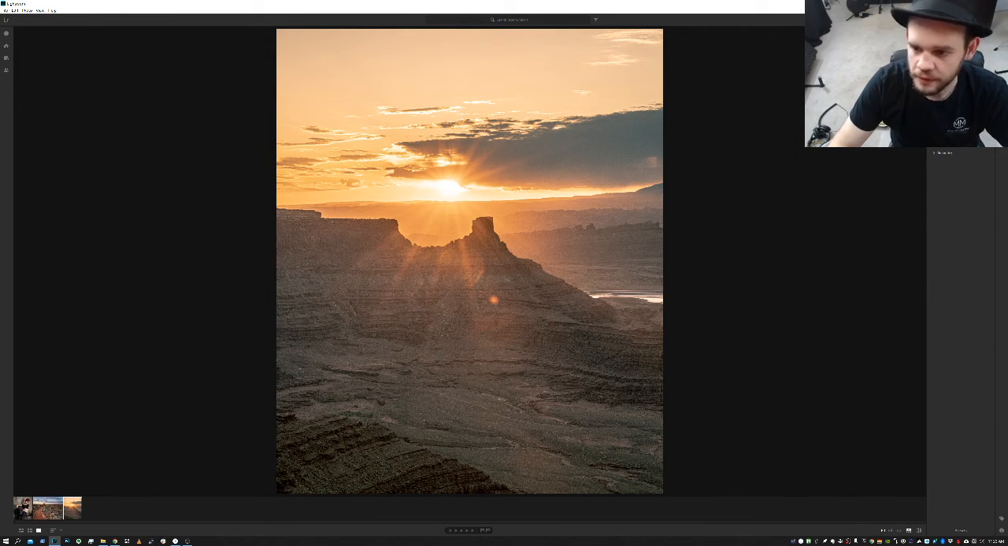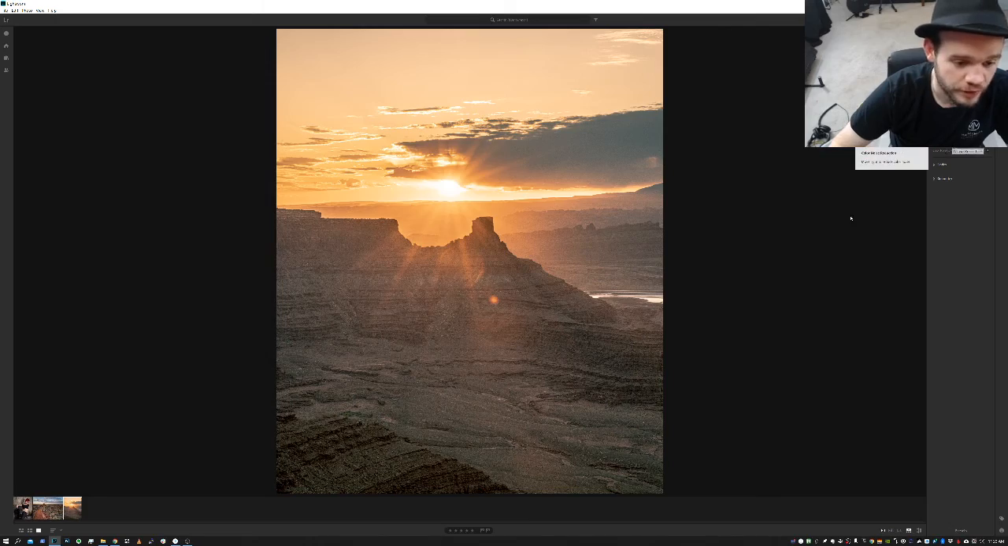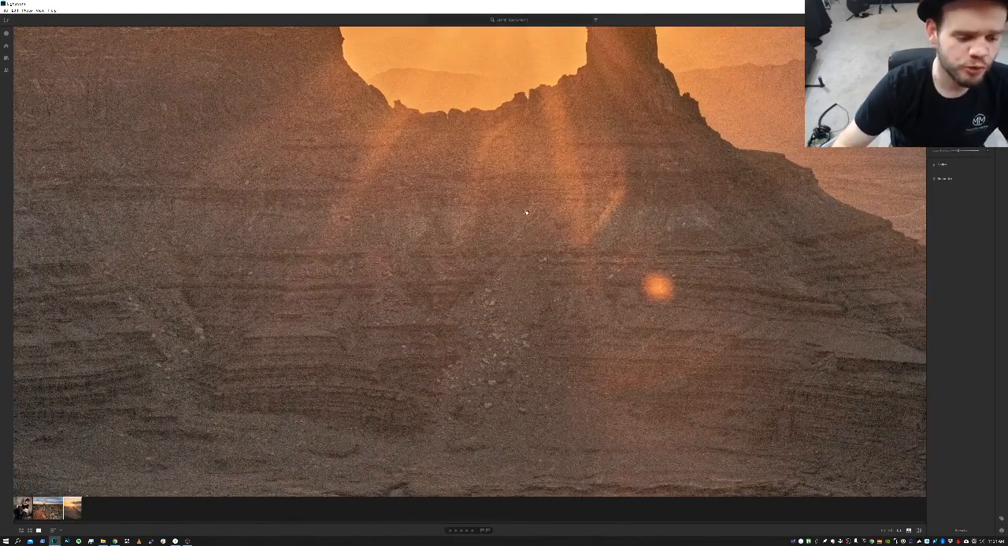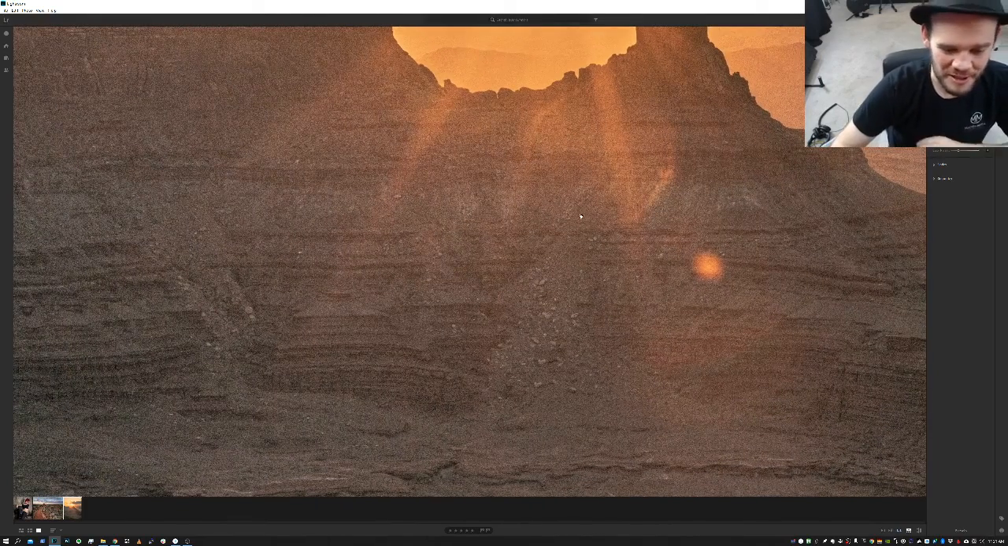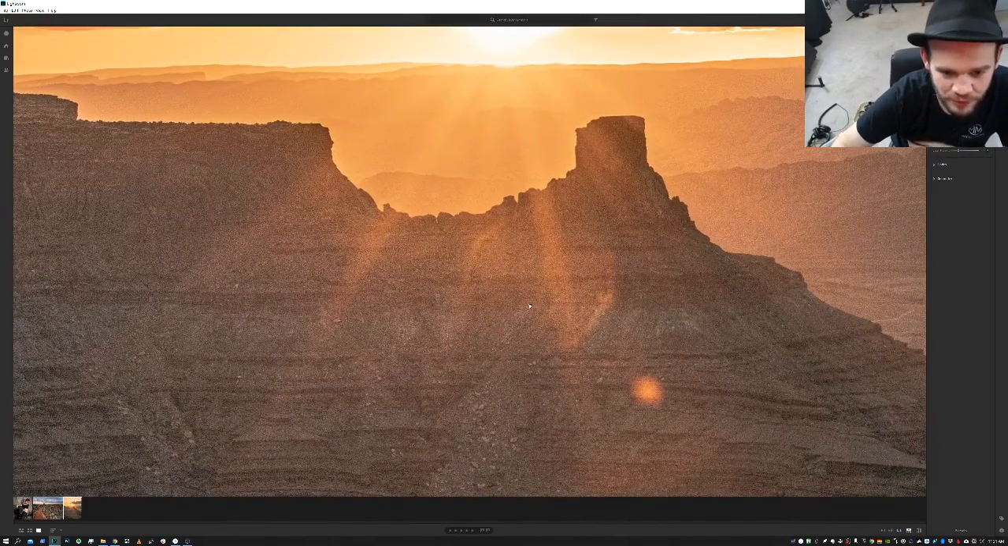Very good. Let's see. Next, I said we were going to come back to the details. So let's click on detail and then adjust our noise reduction. Let's do noise reduction first because there's a lot of noise in this image. We pushed it really, really far. I mean, we were excessive with this one.